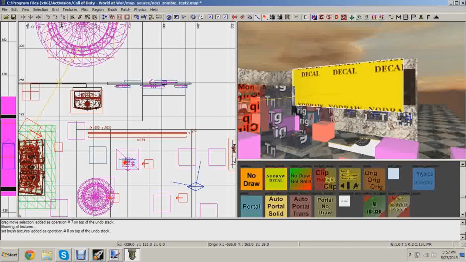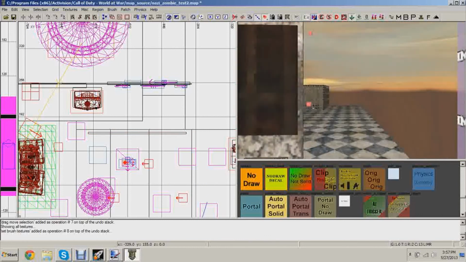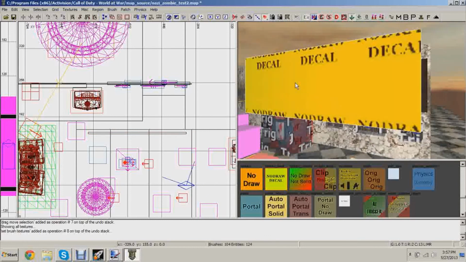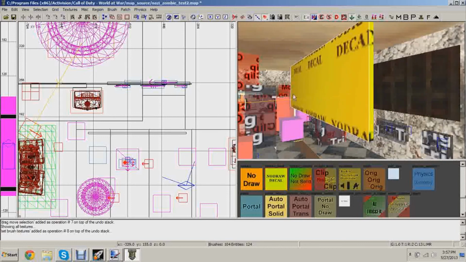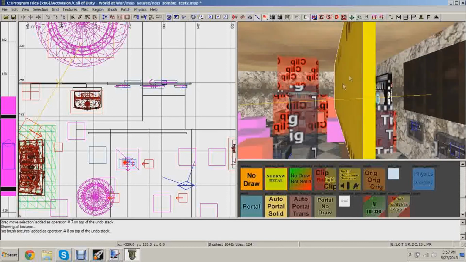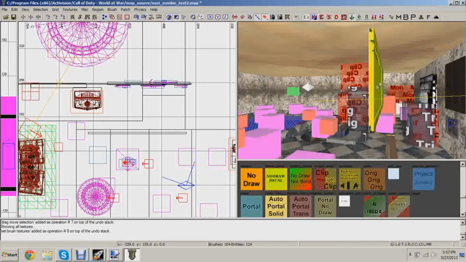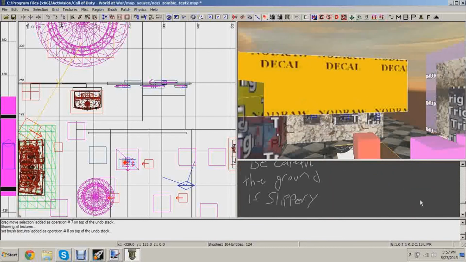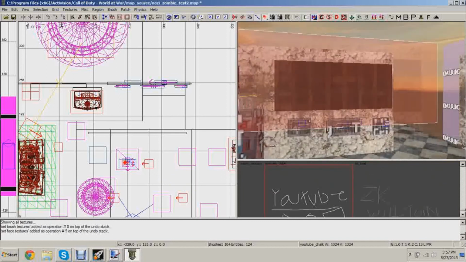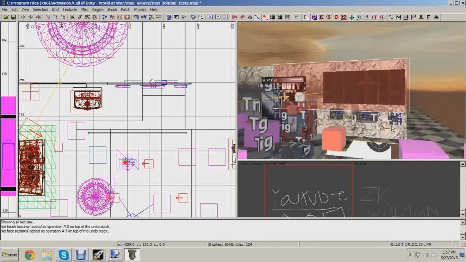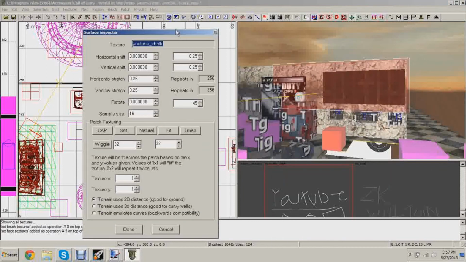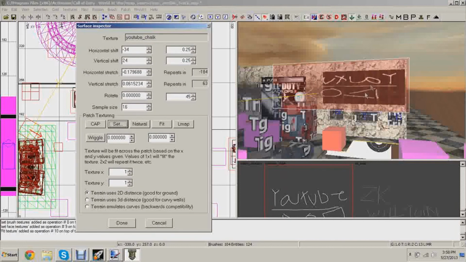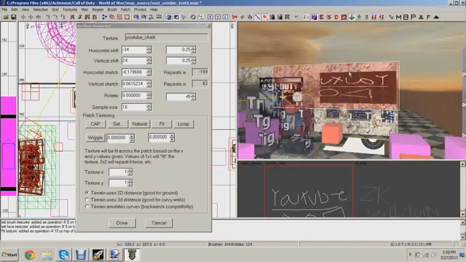So get that up and deselect it. Now push Control Shift and click on the side that you want the writing to appear on. You can see that it just clicked on this side. It did not click on this side or on the edges. It's just that front face. So now you can go and apply your texture. And you may have to push S on your keyboard to bring up the Surface Inspector and push Set. And there you will see that it appears right there.